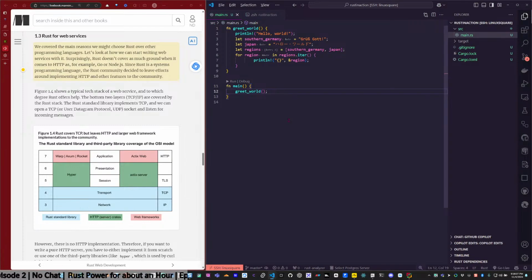Since Rust is a systems programming language, the Rust community decided to leave efforts around implementing HTTP and other features to the community. Figure 1.4 shows a typical tech stack of a web service and to which degree Rust offers help. The bottom two layers, TCP/IP, are covered by the Rust stack. The Rust standard library implements TCP, and we can open a TCP, or User Datagram Protocol UDP, socket and listen for incoming messages.